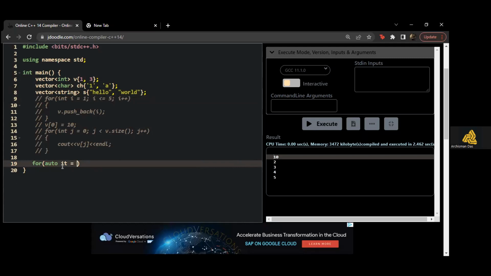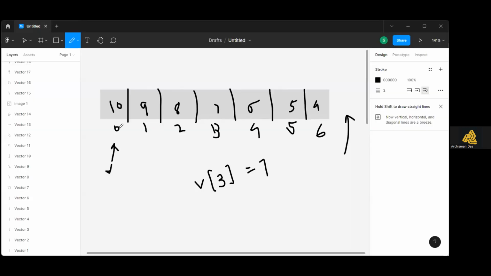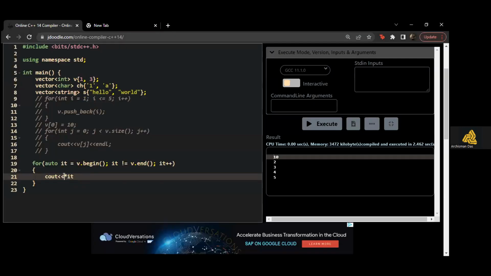Okay, first auto and then the name of the iterator, and then it's starting from v.begin, iterates as long as it is not equal to v.end, and then you're updating the value of the pointer. And also when you want the value that the pointer is pointing to, so this is the pointer, when you want this value, you have to use this asterisk symbol in the beginning.